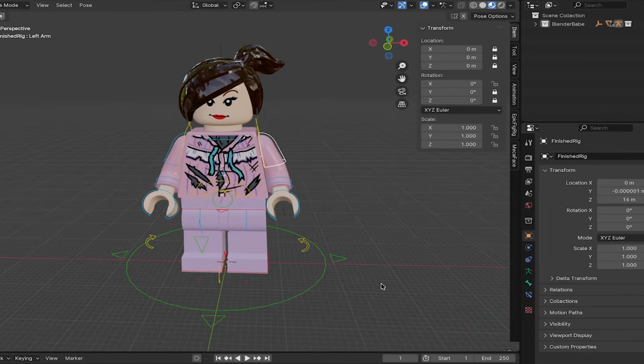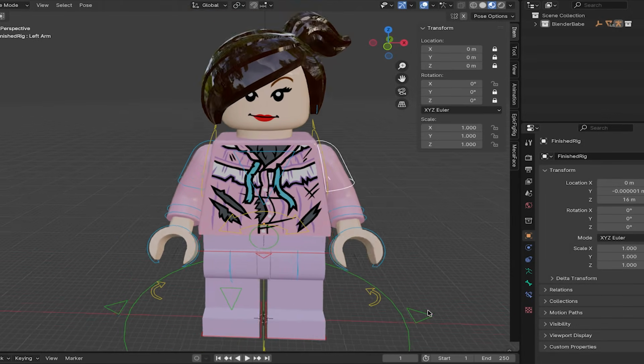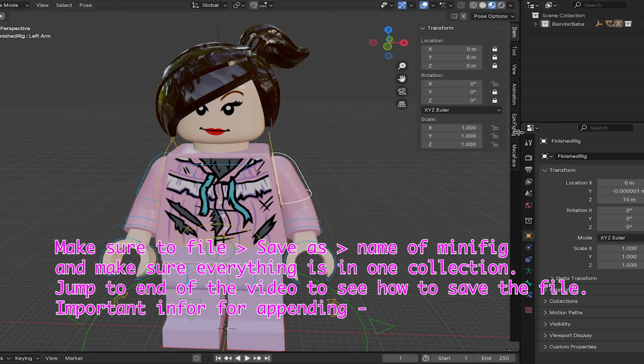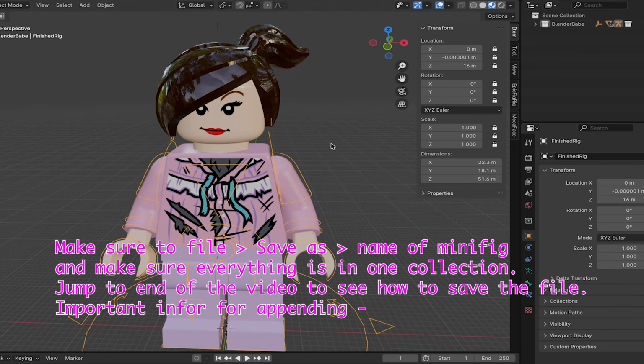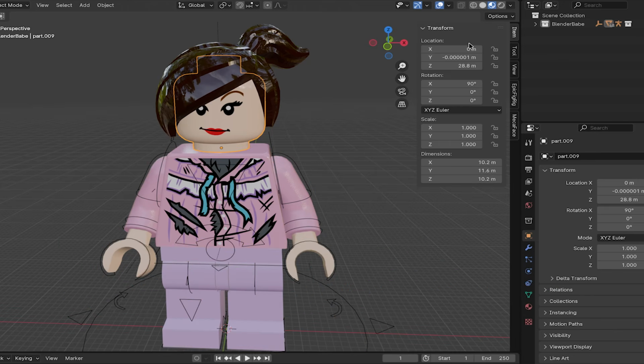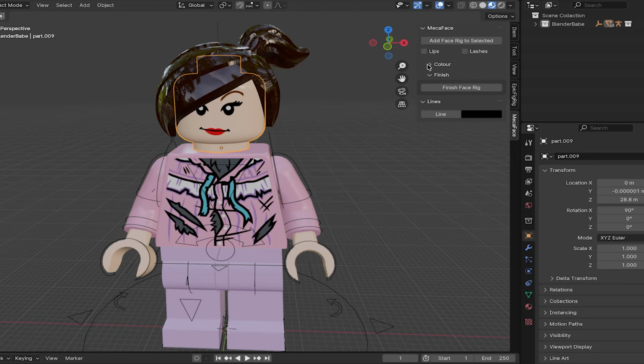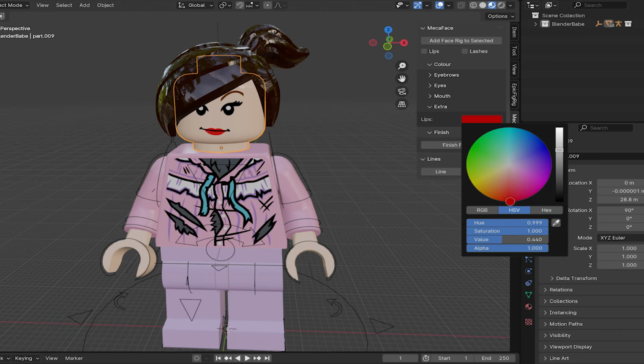Okay, so this is for rigging your minifigure. If that's all you want to know, that's fine, but we're going to also do Mecaface while we're at it. So now we're going to go to object mode. We're going to click her head and go to Mecaface, and you can do whatever you want here. So it's got the lips, I actually want them to be red.